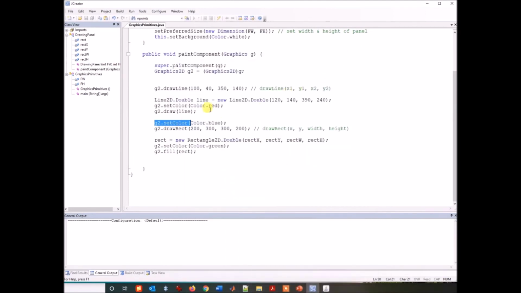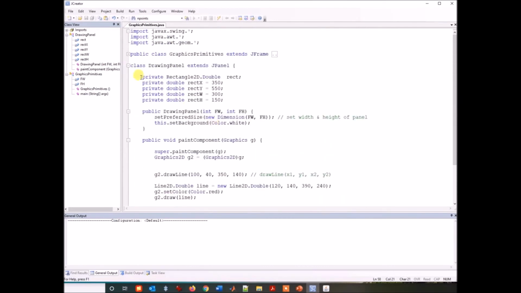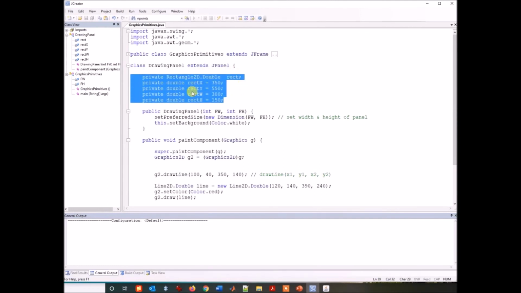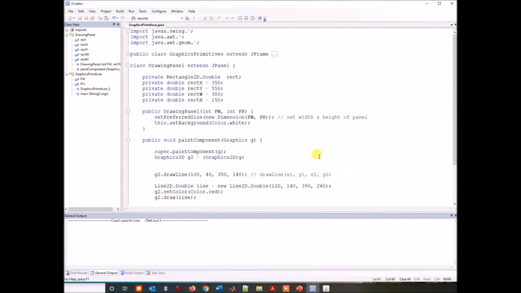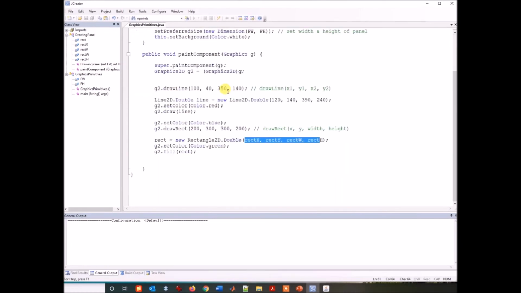And then finally we are going to create the concrete object of the class Rectangle2D.Double. We already defined the object, but it was a null object and we have defined a parameter. So now we are creating the actual, concrete object. Our object name is rect, using the new operator, the class name Rectangle2D.Double, and passing the values for these parameters: rect x, rect y, rect w, rect height. These values are already defined there.